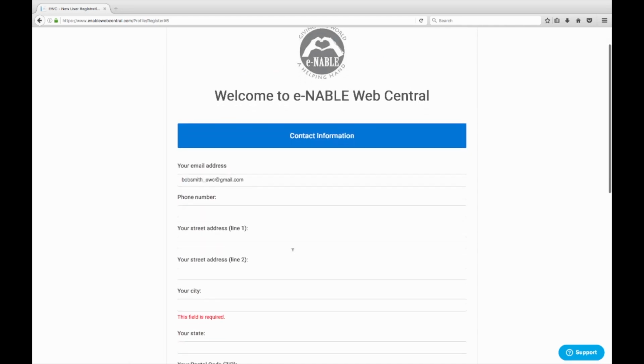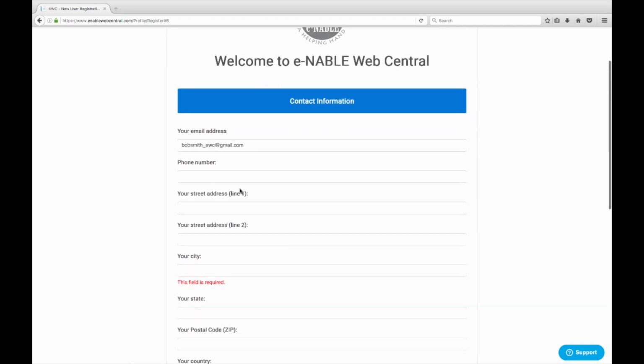Now we come to the contact information page. So here we're prompted for an email address, which has already been provided, a phone number, which I'll just put in something temporary here. That's not a required field, by the way, so you can also just leave it blank. Your street address, which is also an optional field.